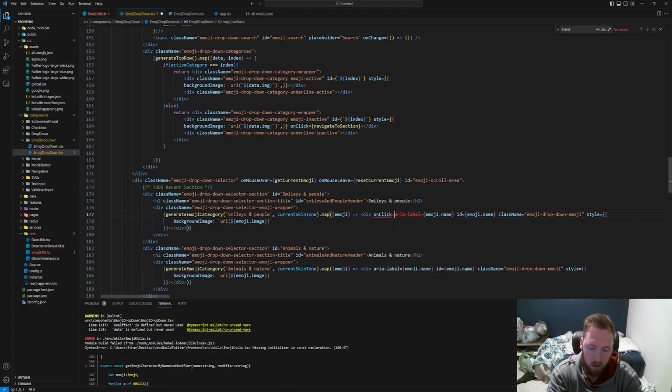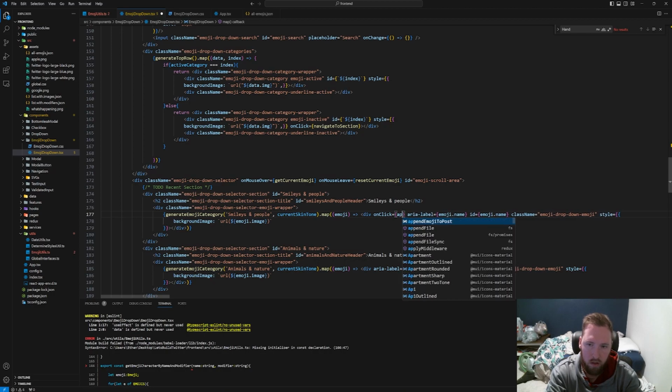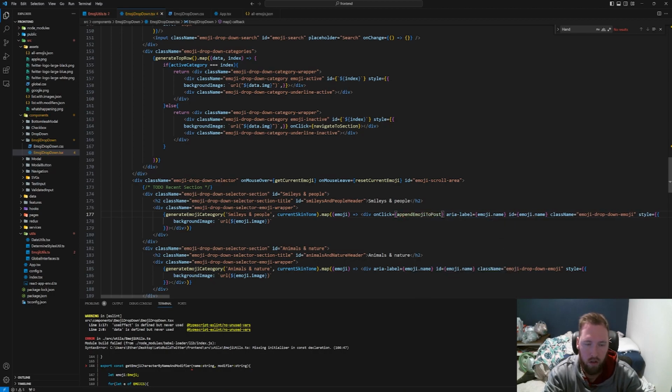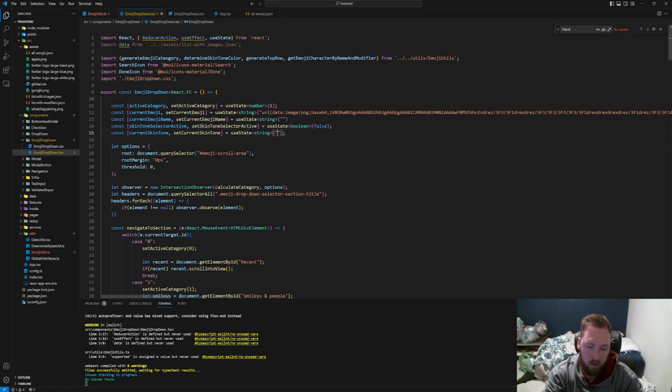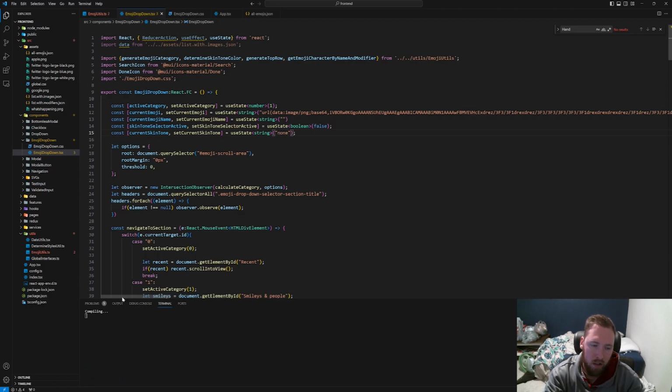On click is append emoji to post, which obviously just prints right now. So I think we changed that back to none, and it probably fixes it.